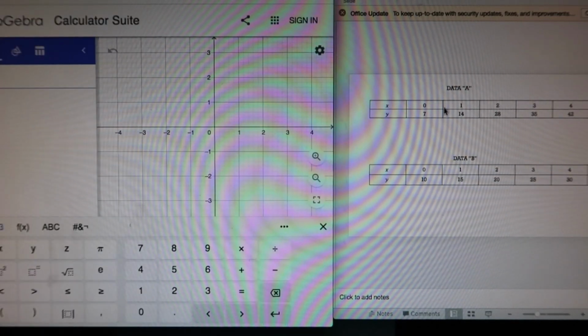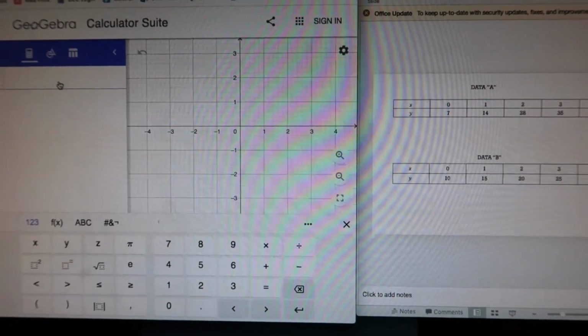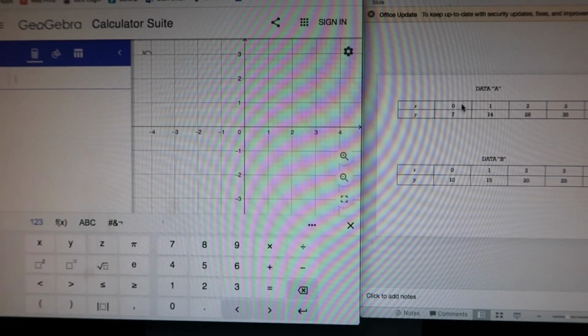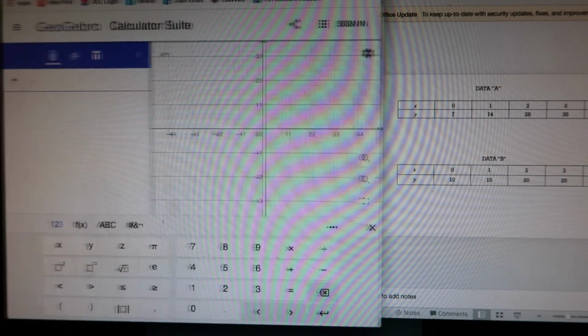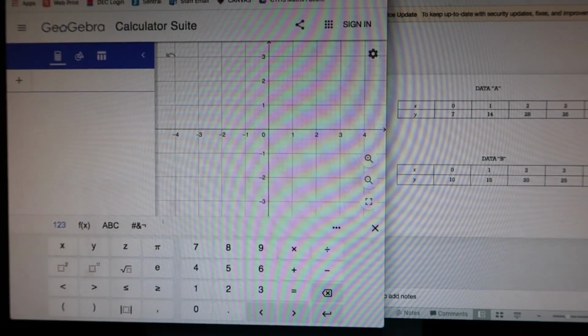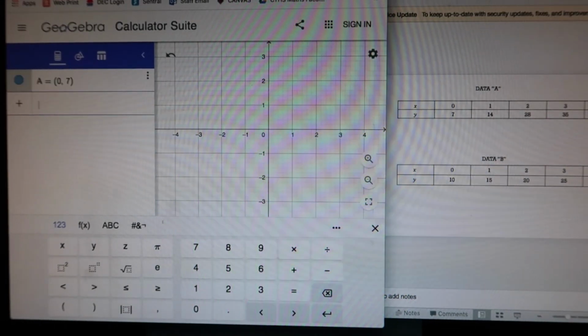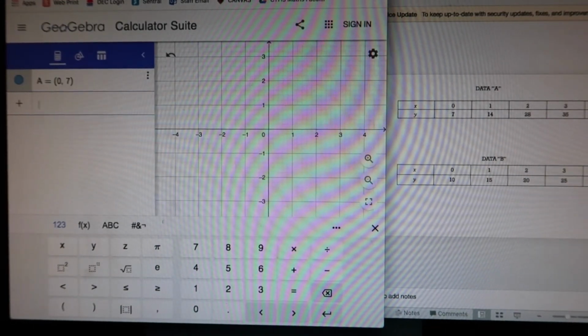Now over here you have two sets of table of values. We're going to say that's data A and data B. All you have to do is understand that X and Y are your coordinates and graph it down. So if we have a look over here, my first coordinate is going to be 0, 7. So I'm going to type in bracket 0, 7, close bracket, and it gives you point A.